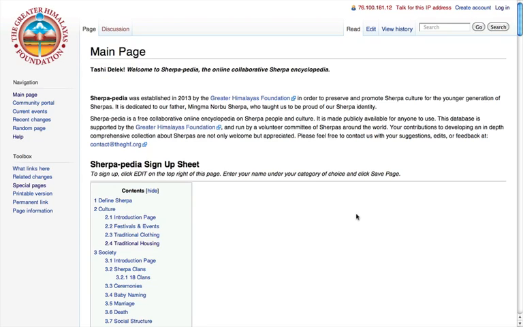My name is Tenzing and I'll be demonstrating how to create a page on Sherpapedia from start to finish. A page can consist of anything from a page about Sherpa clothing to Sherpa houses to Sherpa religion. Today my demonstration will show you how to create a page about Sherpa housing. So it should take about 20 minutes.